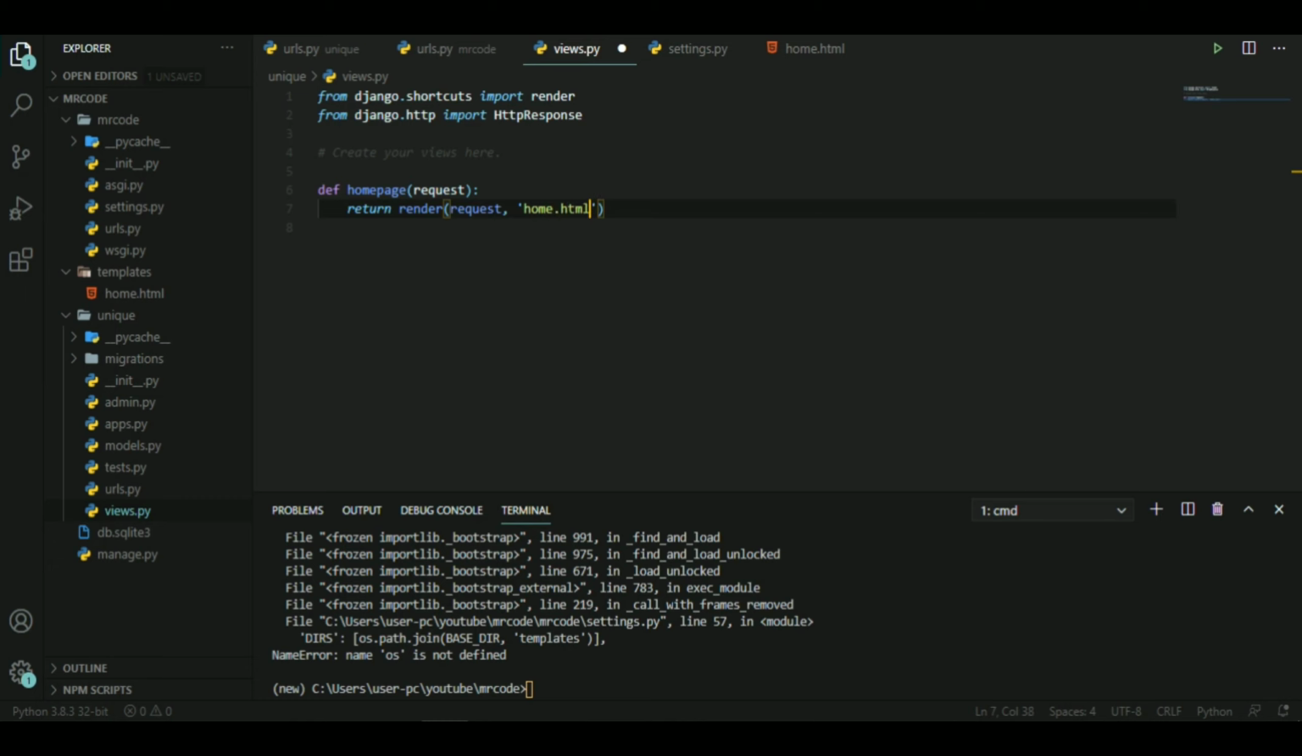Let's see what happens. First, when your user goes into your site, our main urls.py will ask to include the urls.py of the unique app, right? So it will go to the urls.py of the unique app. Then from the unique app, it will tell Django to go to views and search for the function homepage. Now after going to views, I put request here because we're accepting a request from the user, right? So this is our homepage function.